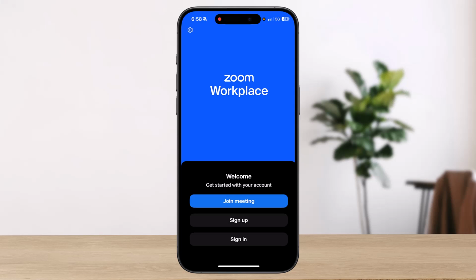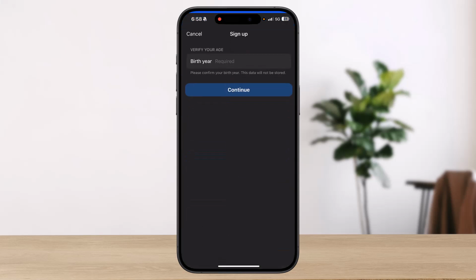Now, if you already have a meeting code, your meeting ID and password, etc., you can simply tap on the option join meeting without creating an account, without logging in. But if you are new to Zoom Workplace, you'll have to create an account, and that's exactly what we're here for. So I'll simply tap on the option sign up.